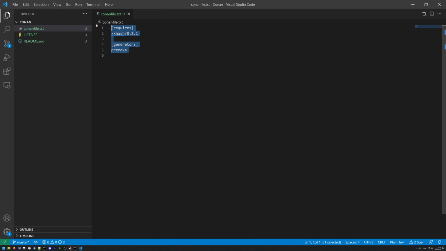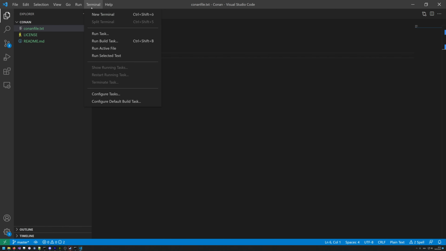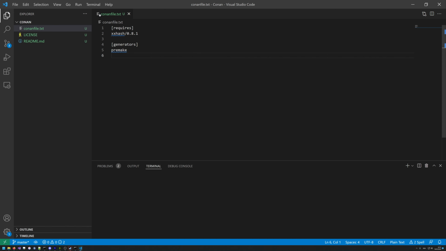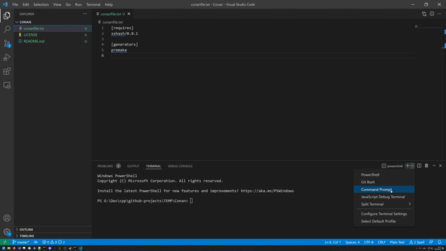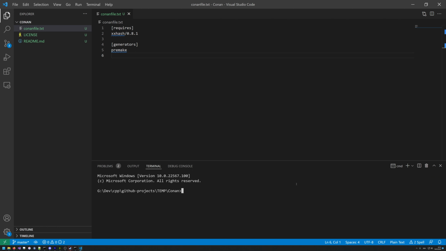Done. So now basically we have told Conan we want to use xxhash version 0.8.1, and we are going to use Premake for our project. Good. So what I'm now going to do is open up a new terminal, which is going to be a PowerShell, but I don't like PowerShell, so we want to have a CMD, a good old CMD. There we are, CMD in our folder.